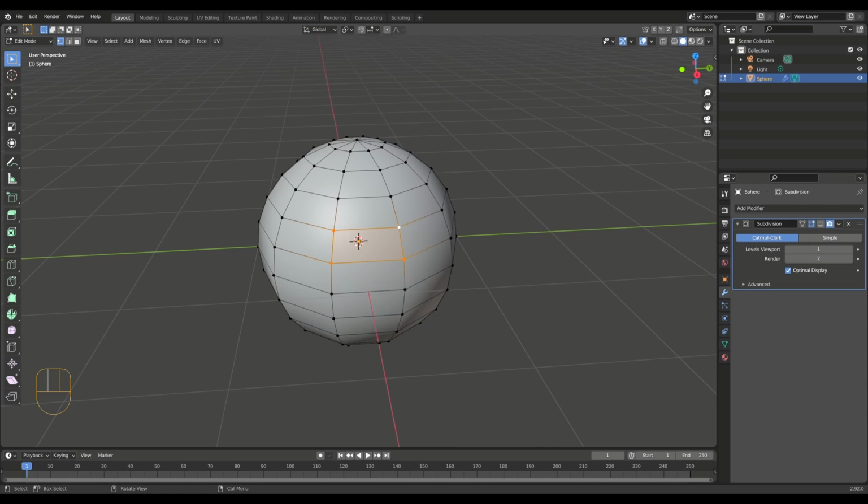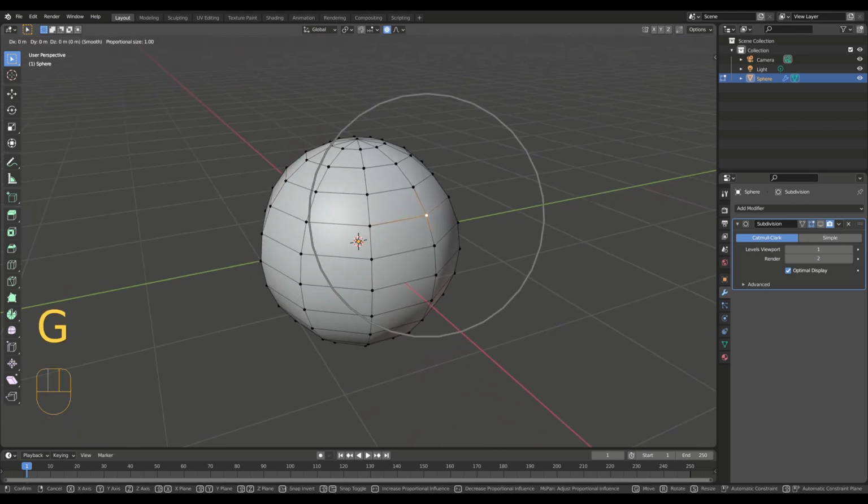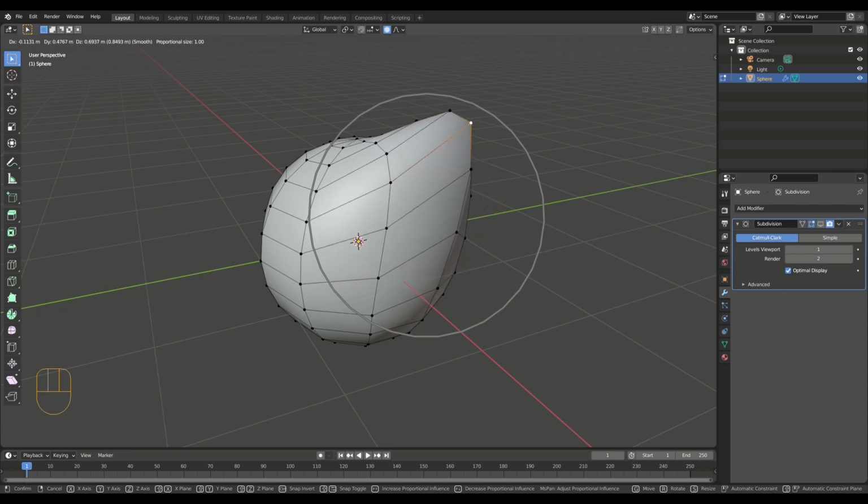So if you want to move multiple vertices at the same time, this can be very tedious if you have larger models. So instead, on the top there is proportional editing that you can enable. And this allows you to move multiple vertices proportionally, as the name implies.